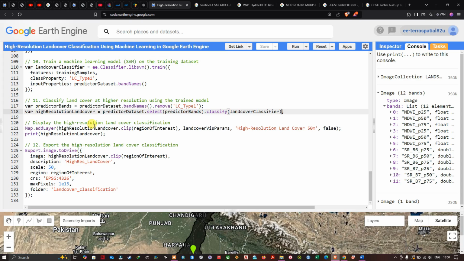So next, to display this high resolution land cover classification, we define Map.addLayer, highResolutionLandCover.clip(regionOfInterest), referring to our study region, and a visualization parameter, the landCoverParams we have previously defined for visualization purposes, and output the layer as high resolution land cover of 50 meter resolution. To visualize the details of this particular image, we define print(highResolutionLandCover).